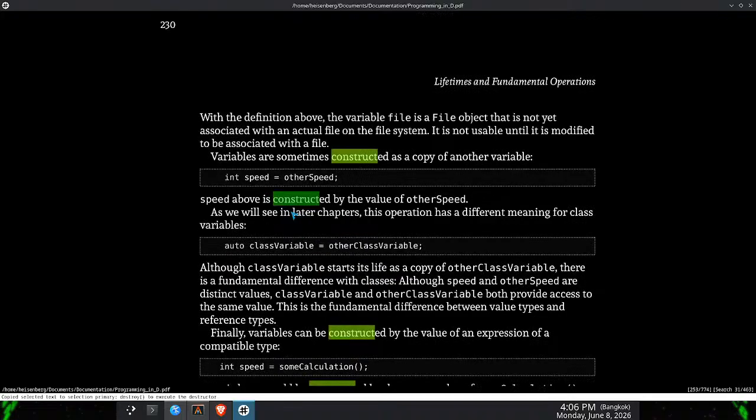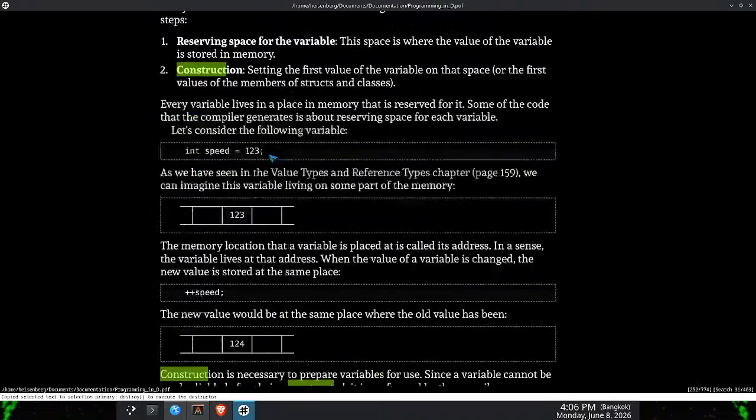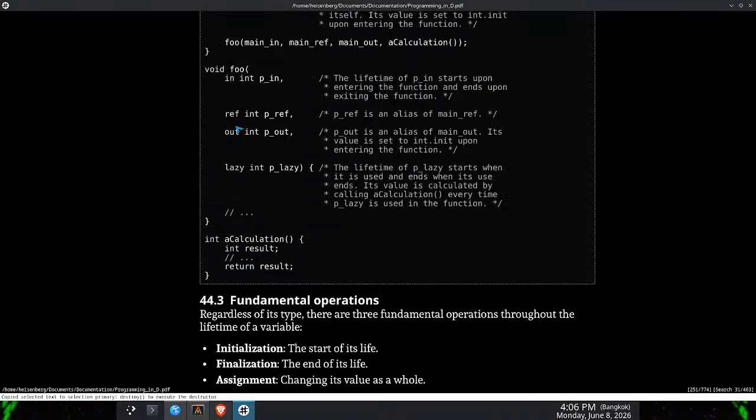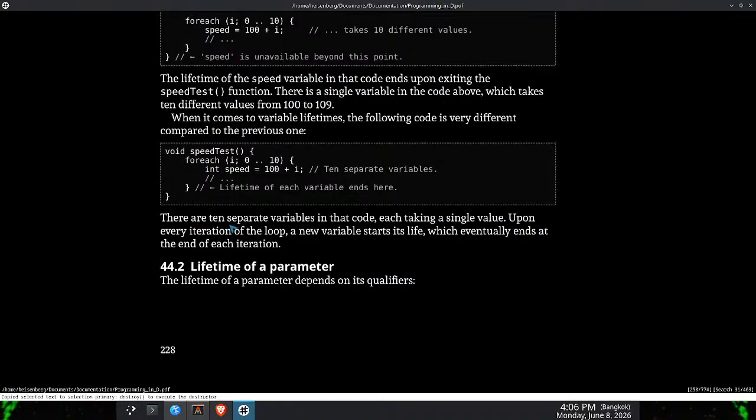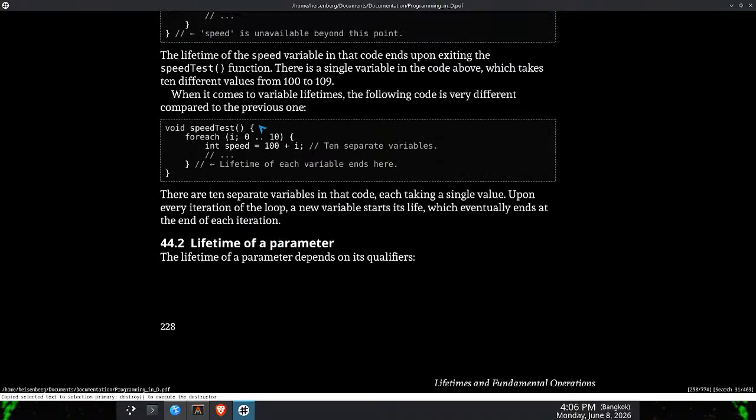Lifetimes and fundamental operations. This sounds like something we need to learn. Let's go ahead and scroll up. So lifetime of a parameter depends on its qualifiers.